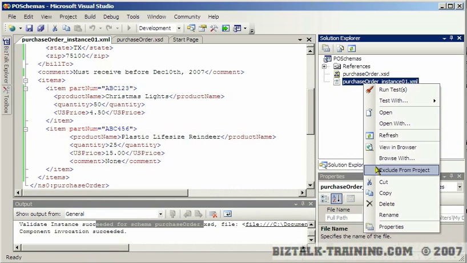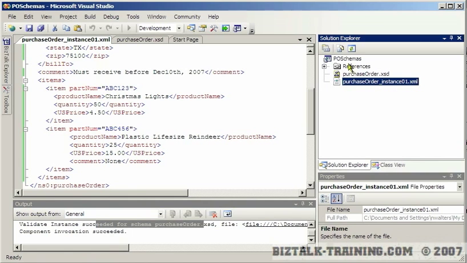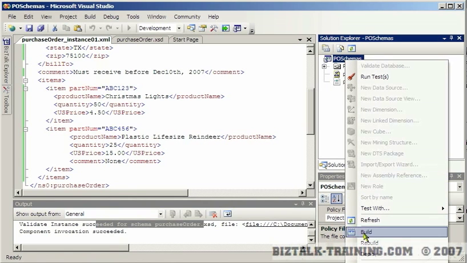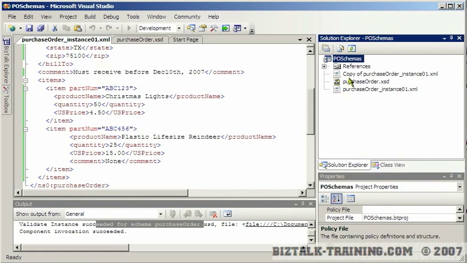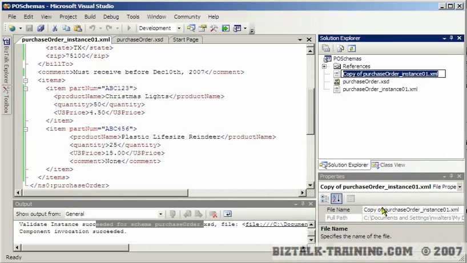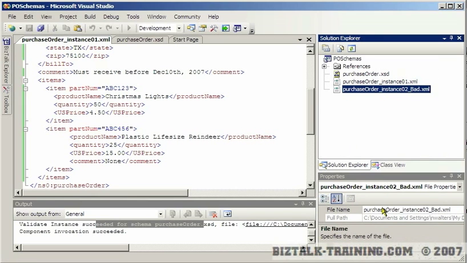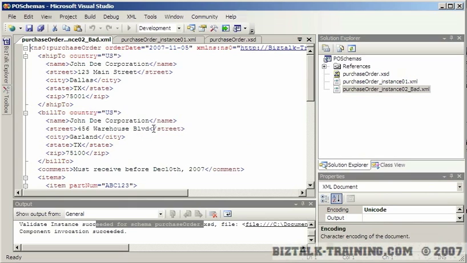So what if we want to copy this file and make a bad one now? So I did a right click copy, come up here and paste. And then let's rename this to purchase order instance 2. And let's just put the word bad there so we can remember what we're doing. And so here, how can I mess this up?